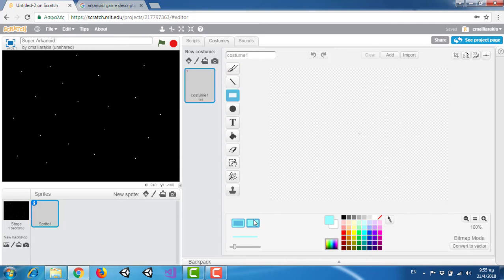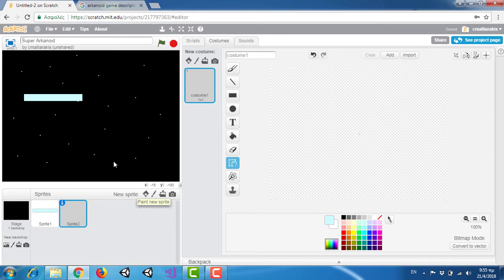I will try to choose the rectangle, but this time I will choose the second one so that I will have a filled rectangle. I will choose maybe this color. You can choose whatever you want. And then I will draw something like this. This is my first costume, but it will be the only one. I will not need another one. I will actually duplicate the first one.